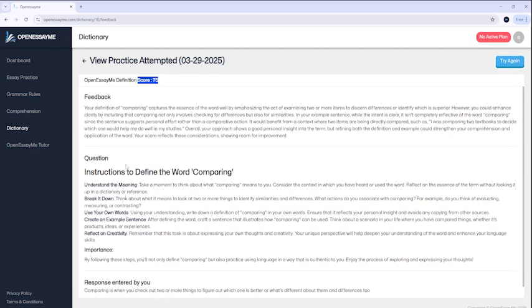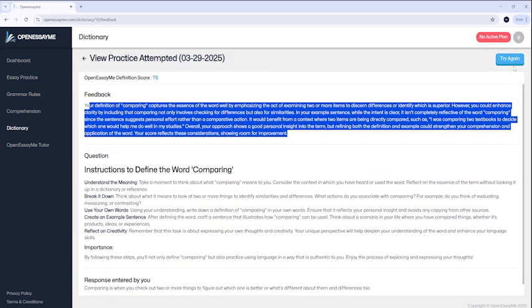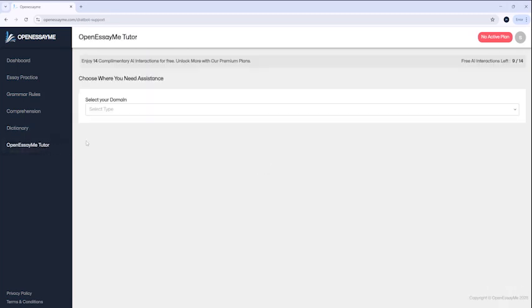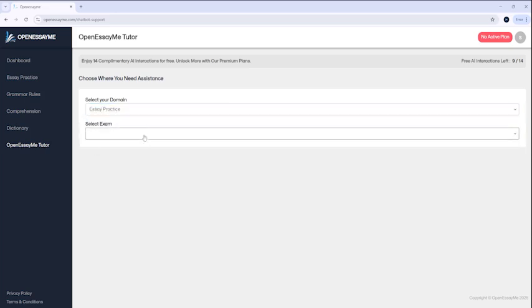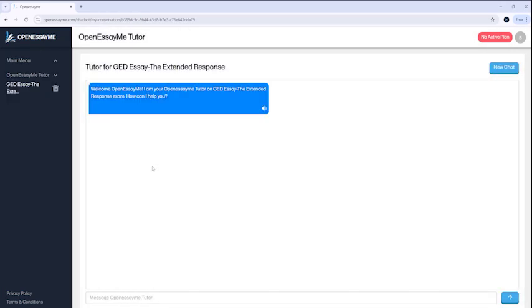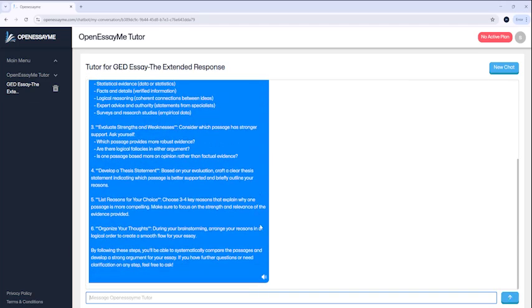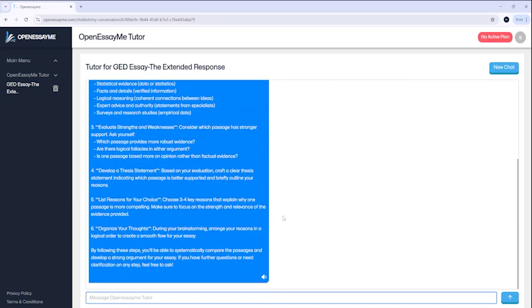Mastering these terms is crucial for your success on the exam, as strong vocabulary directly contributes to your overall comprehension and writing proficiency. Finally, there's the OpenEssayMe Tutor, an interactive companion designed to supplement your learning alongside the guide. Imagine the tutor as your personal instructor, available to provide tailored one-on-one support on specific topics. Whether it's guidance on structuring an essay introduction, clarification of a challenging grammar rule, or detailed assistance with comprehension questions, the tutor adapts to your learning needs.